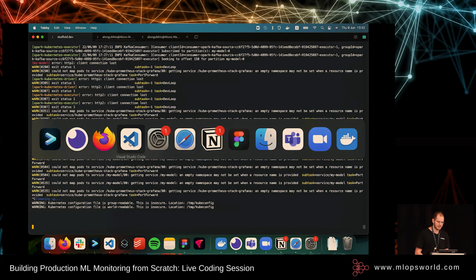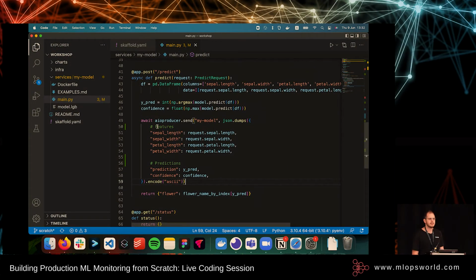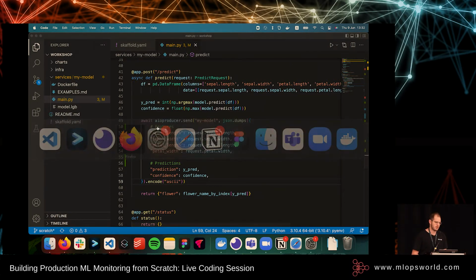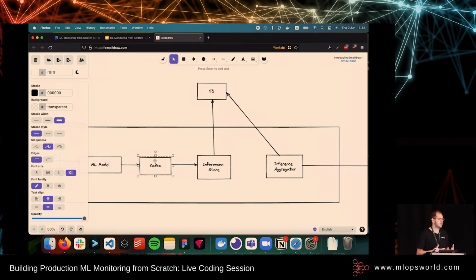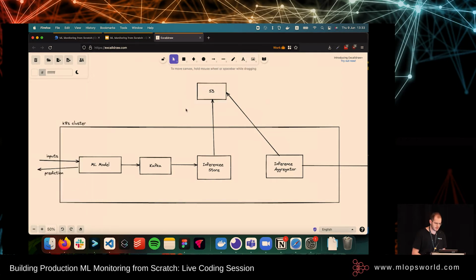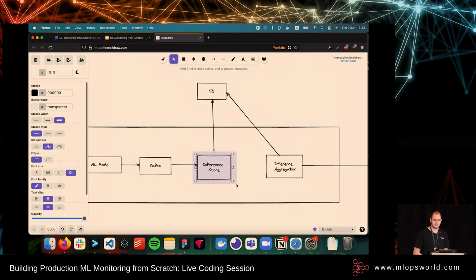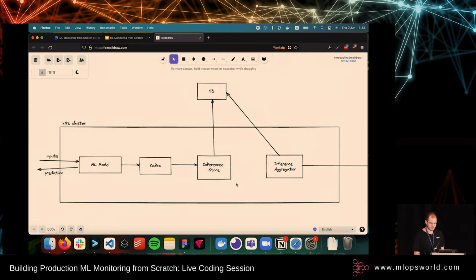Okay, so while this is running, we can start writing the second component of this workshop, which is called the inference store. So for the inference store, we send our predictions to this Kafka queue. Now we need someone to read them and push them to an S3 bucket. So we are going to write this application using Spark.